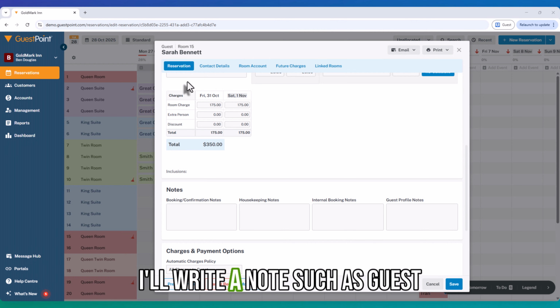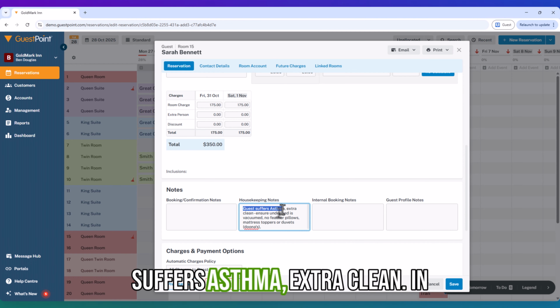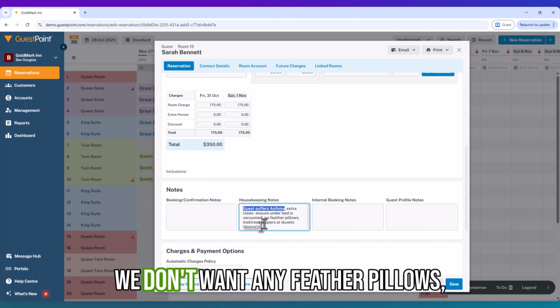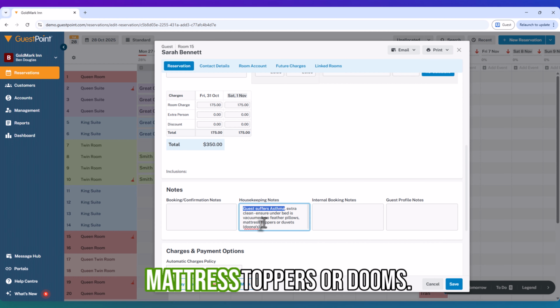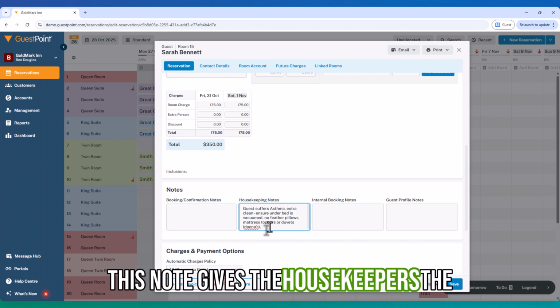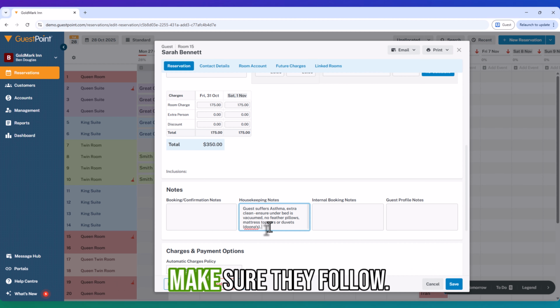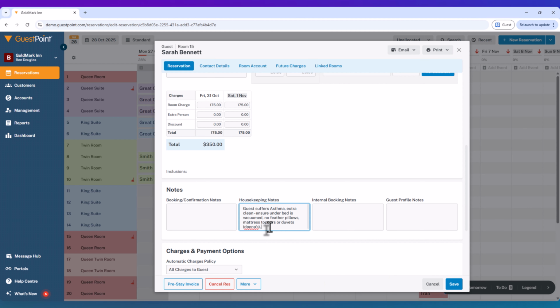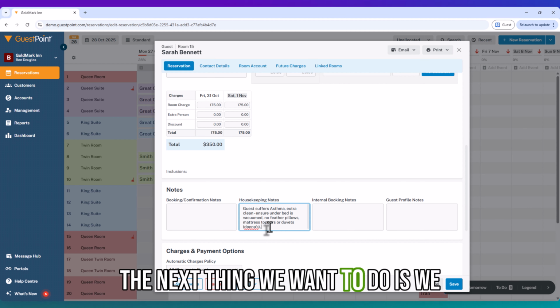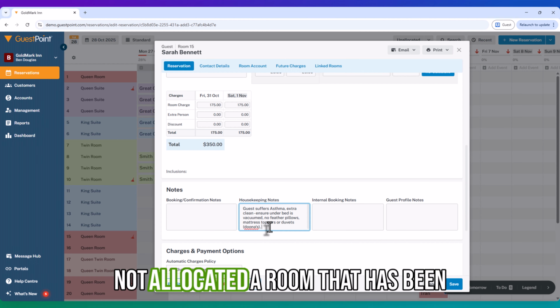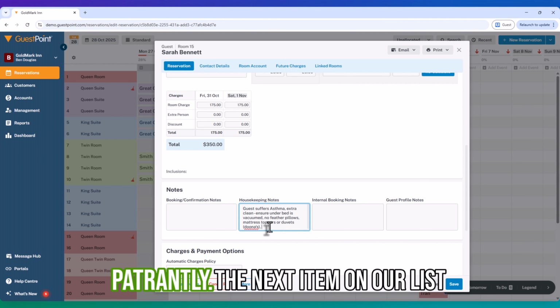So I'll write a note such as, guest suffers asthma, extra clean, ensure under the bed is vacuumed. We don't want any feather pillows, mattress toppers, or doonas. This note gives the housekeepers the context and a few items for them to make sure they follow. The next thing we want to do is ensure that Mrs. Bennett is not allocated a room that has been pet friendly.